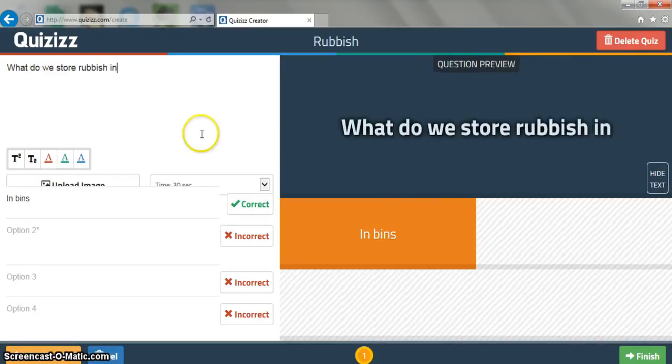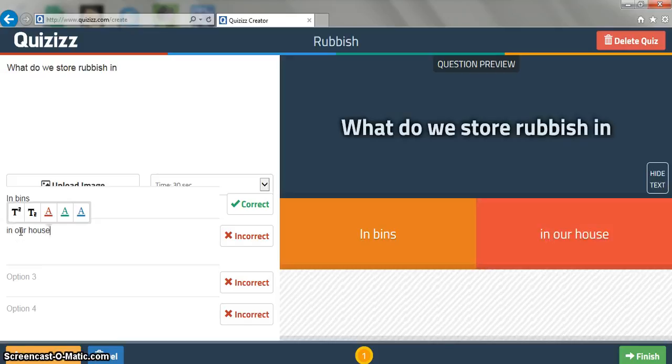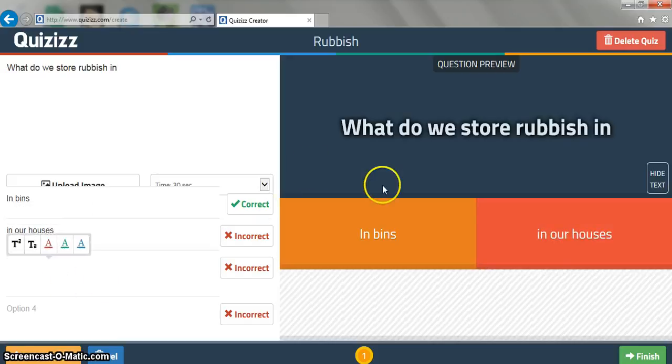What do we store rubbish in? You can see I get a preview to it here. The correct answer is in bins. Option 2, in our houses. Okay, so you can see that the text will appear at the side here.